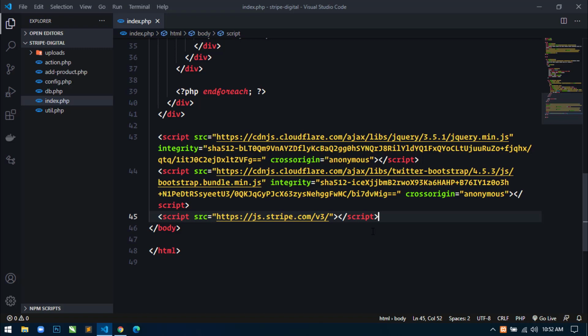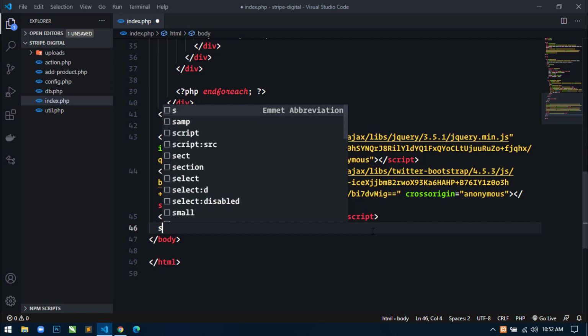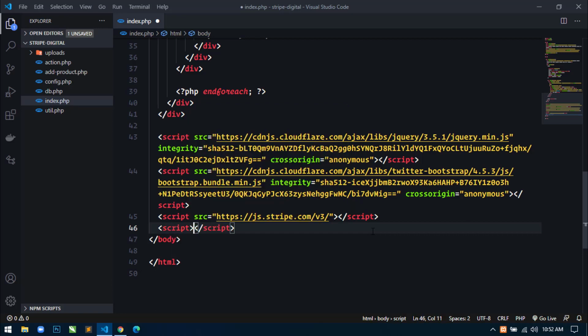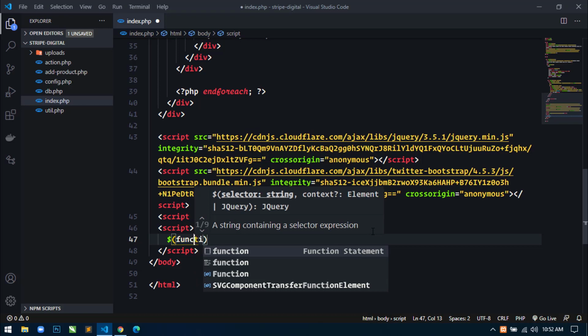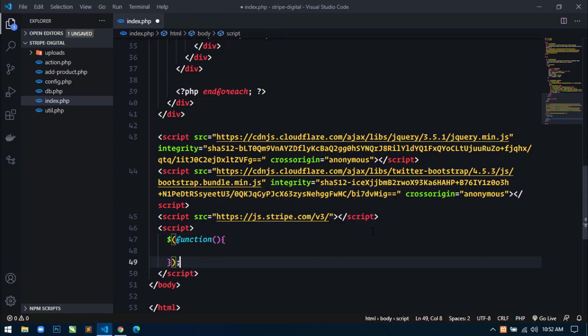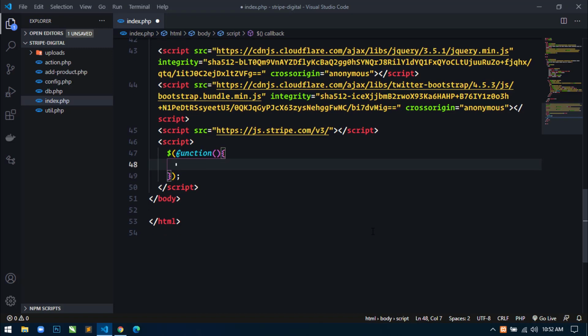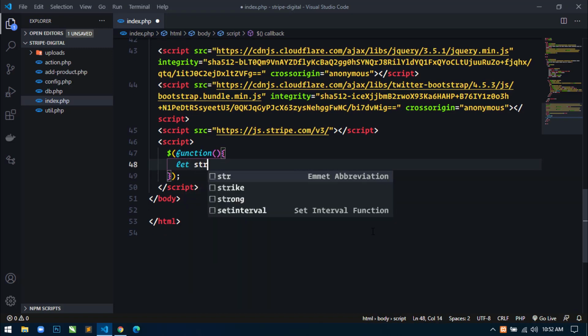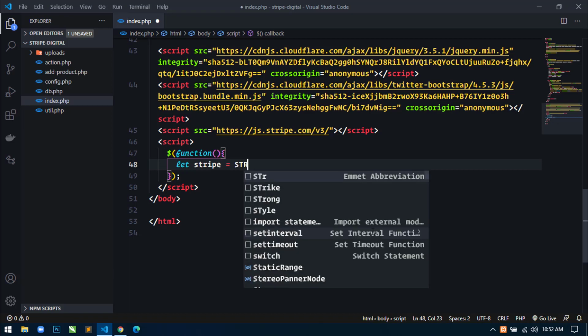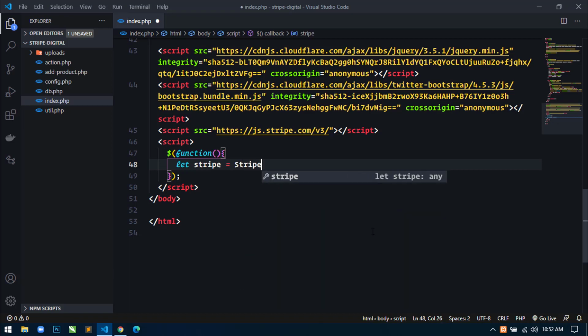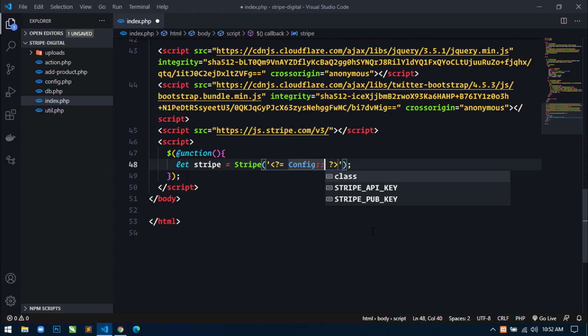Here I will use another script tag, and first I will use the jQuery ready function. Inside this I will create a variable stripe, and inside this I will use Stripe, and here I will put the publishable key. Using the PHP shorthand tag, I will use the Config class, then the scope resolution operator, then STRIPE_PUB_KEY.